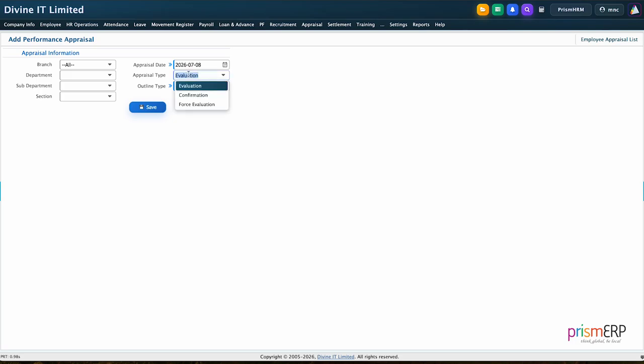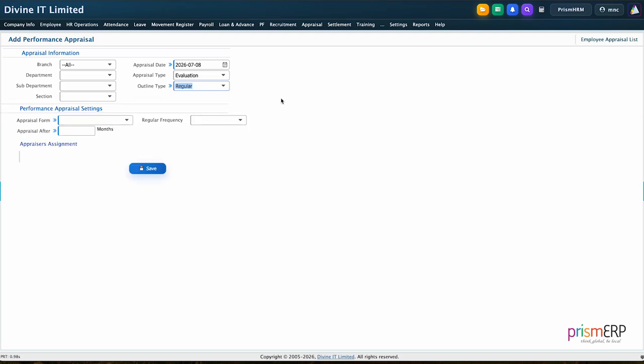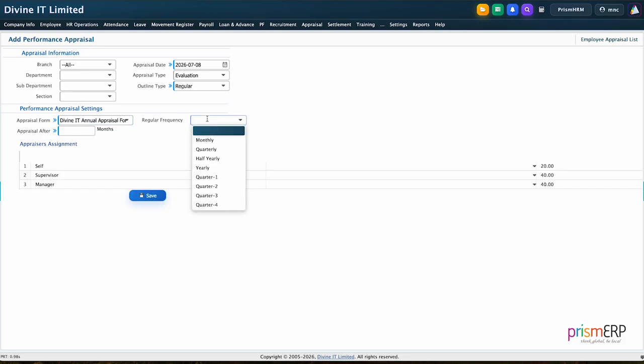Next, select the appraisal type. I'm going to choose evaluation. Select the outline type. There are 3 options available. I'm going to select regular. For performance appraisal settings, select the appraisal form. Now select the regular frequency. Depending on the organization's appraisal policy, you can choose monthly, quarterly, or half yearly. I'm going to choose monthly.